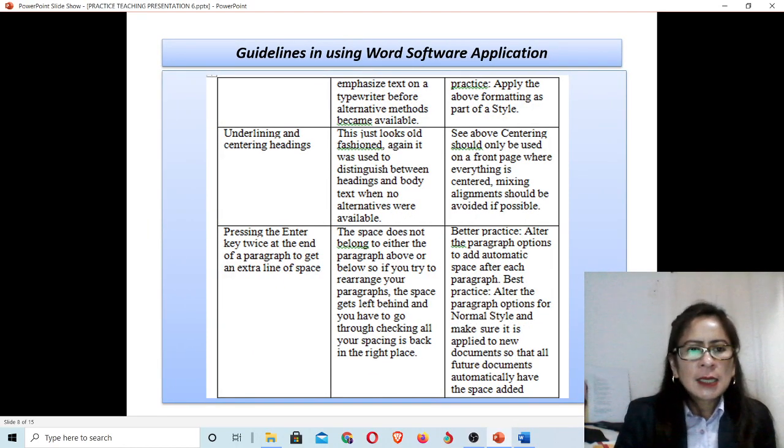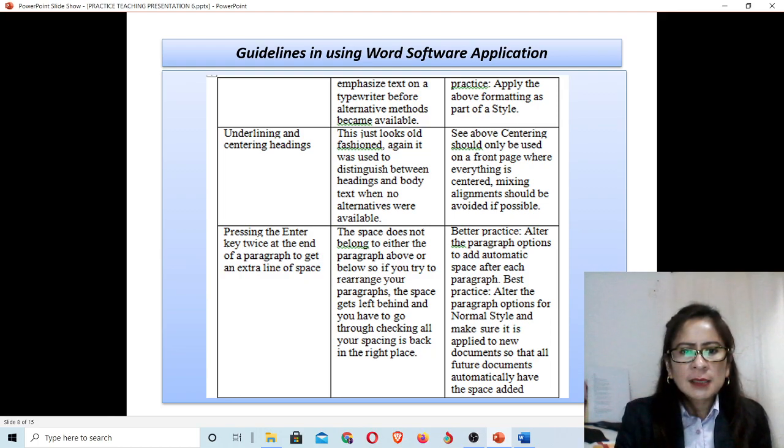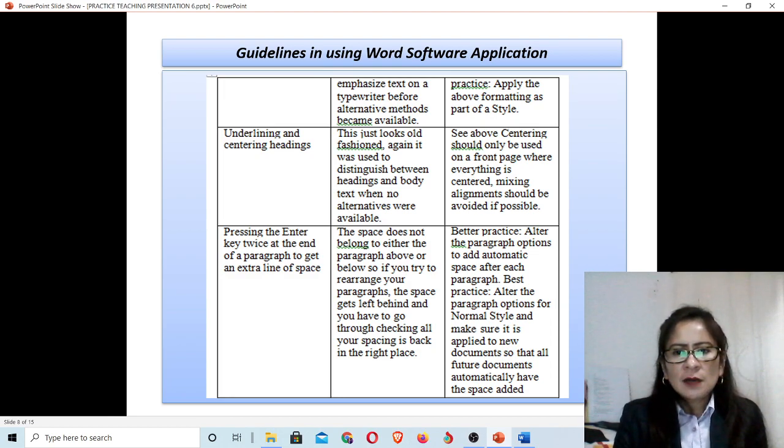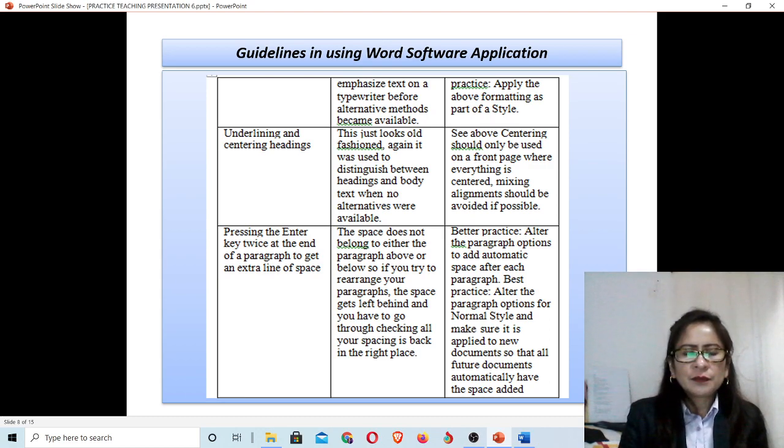Okay, next, underlining and centering headings. This just looks old-fashioned. Again, it was used to distinguish between headings and body text when no alternatives were available. See above. Centering should only be used on a front page when everything is centered. Mixing alignment should be avoided if possible.